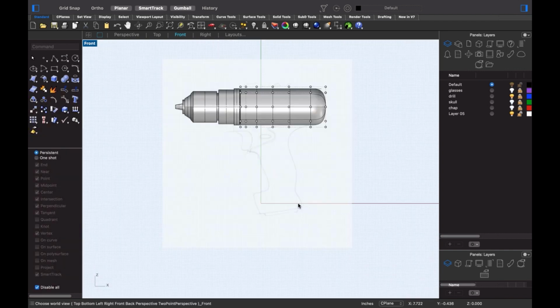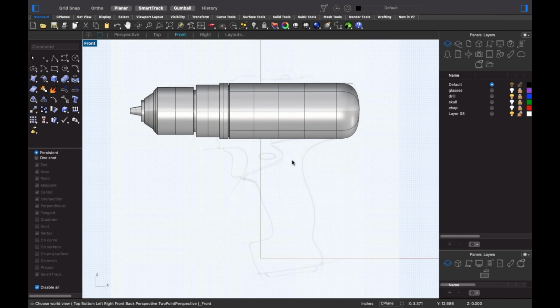All right. Clearly someone didn't clean up from their last demo.